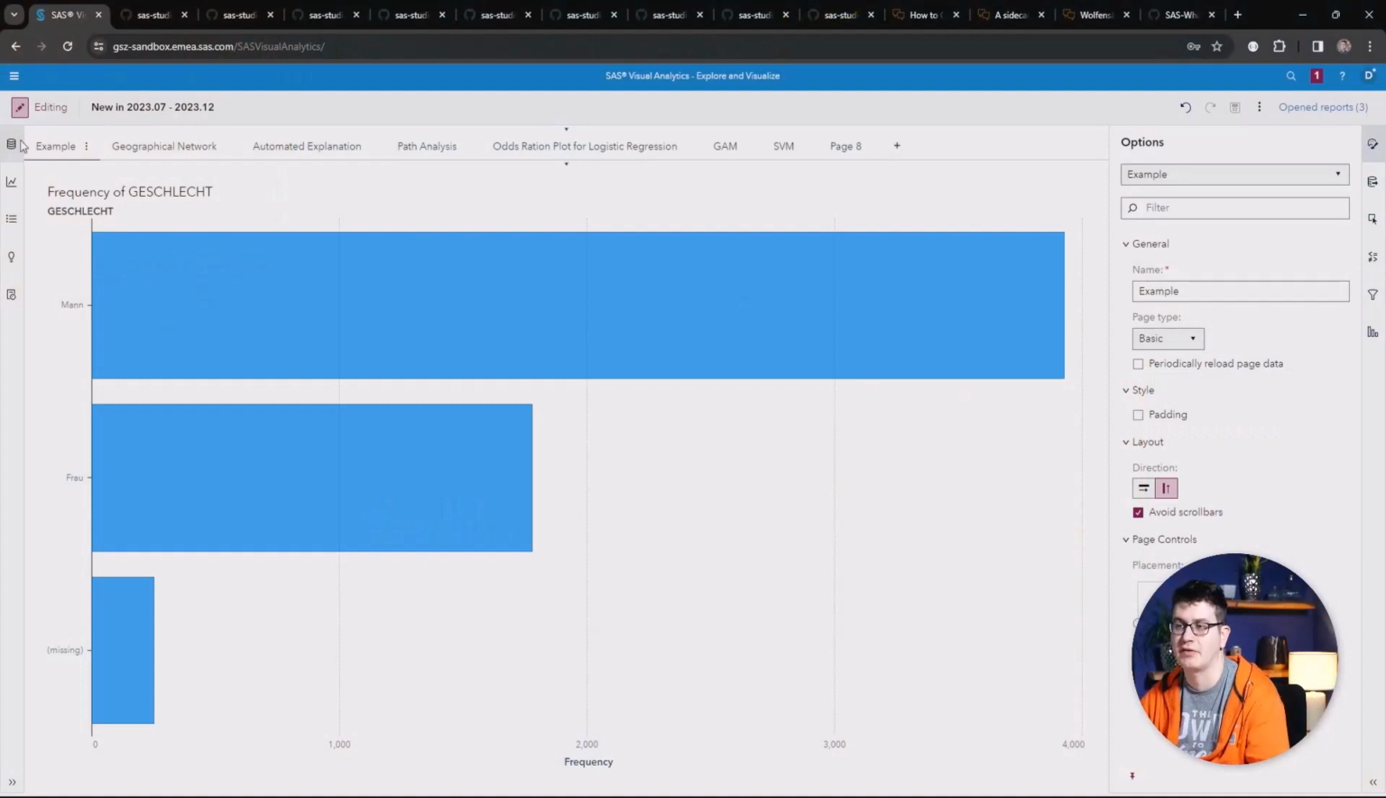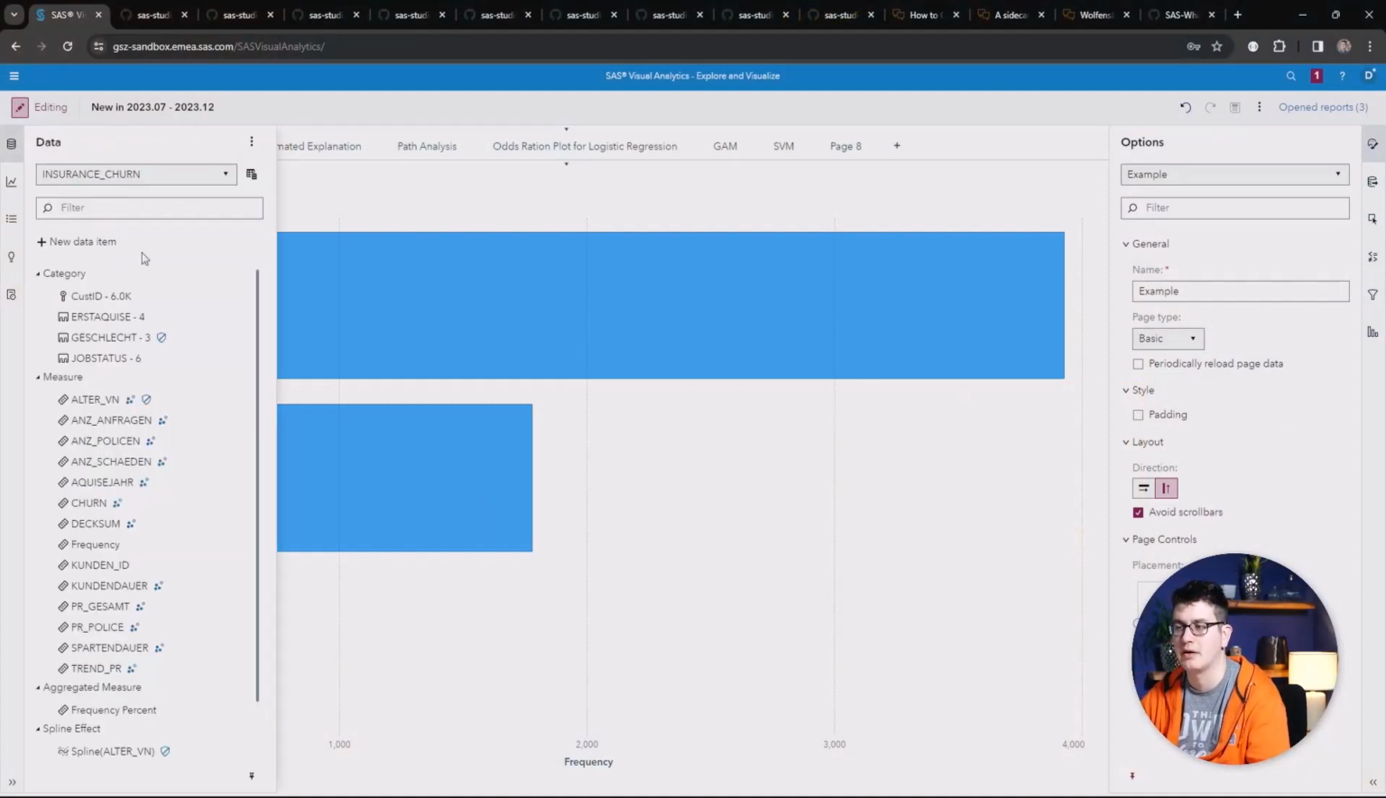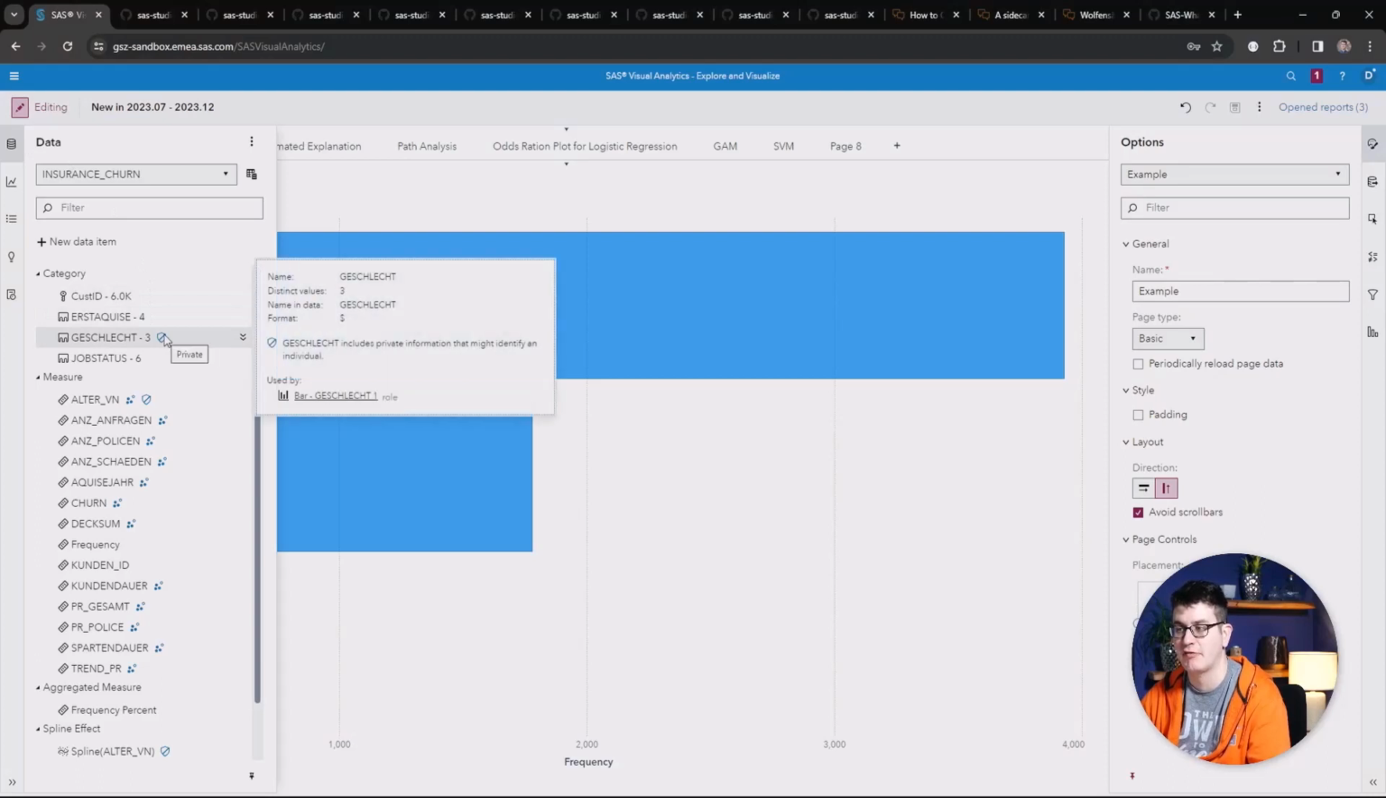First, we're going to start things off in the data pane, where you can see those little shields that have been added to indicate if it's maybe private information within those variables. That information is fed into Visual Analytics from SAS Information Catalog.